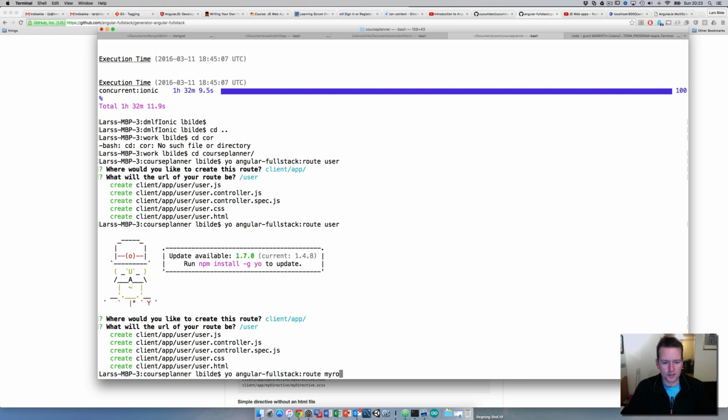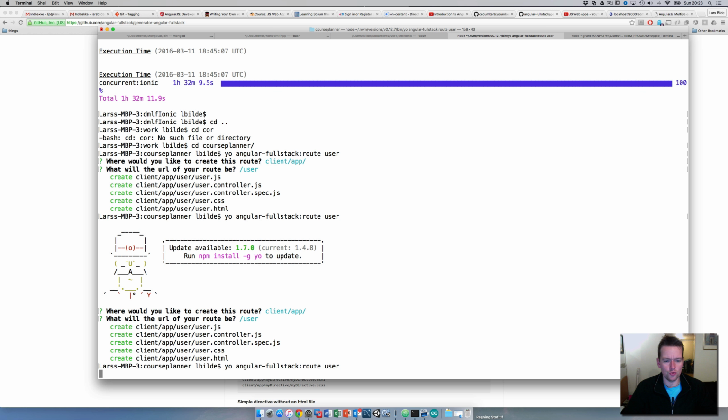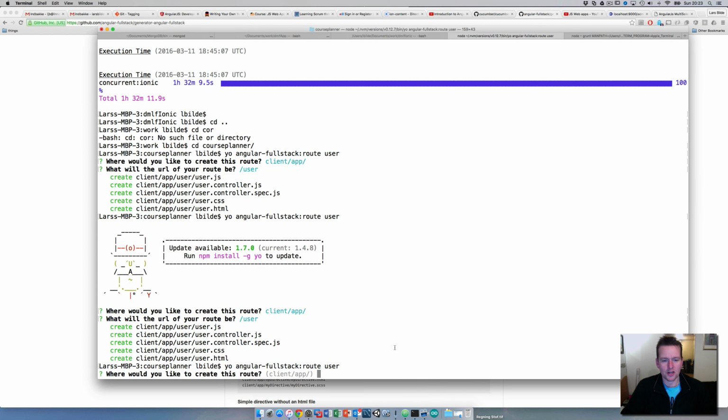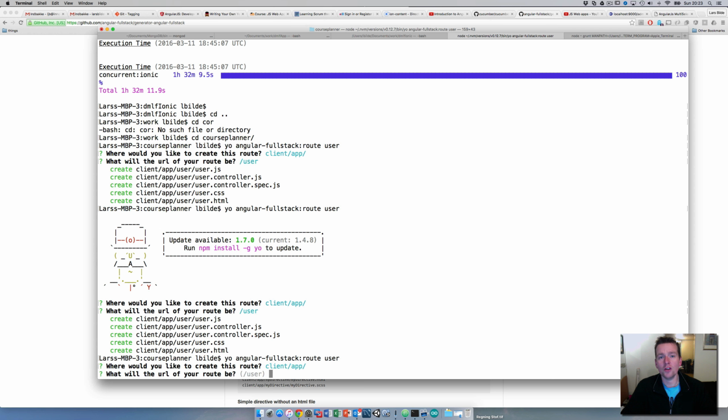I'll paste in this guy and my new route will be called user. I'll add it here, press enter. It'll ask where do you want to actually save the code. Now that makes sense for me because I haven't made any subdirectories. Everything is directly under app. As you can see here, I have my syllabus, my week, my admin, my account directly under app. So we're going to just press enter here. I could have added another path if I wanted to.